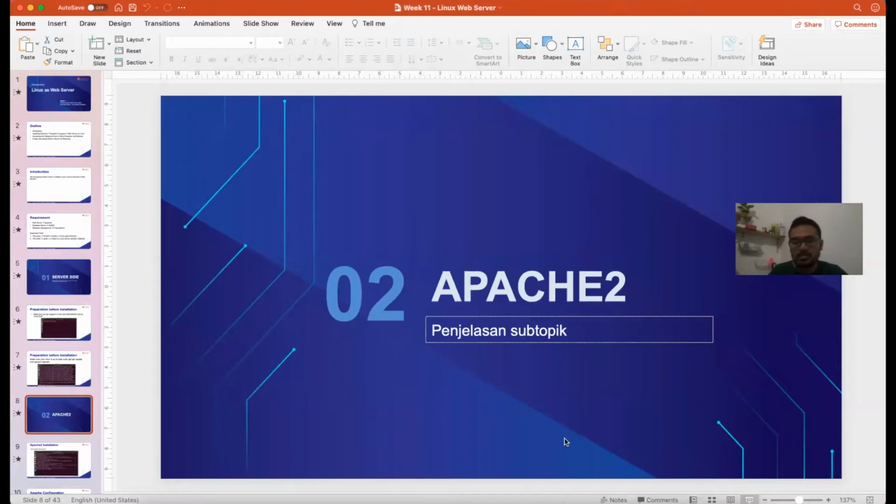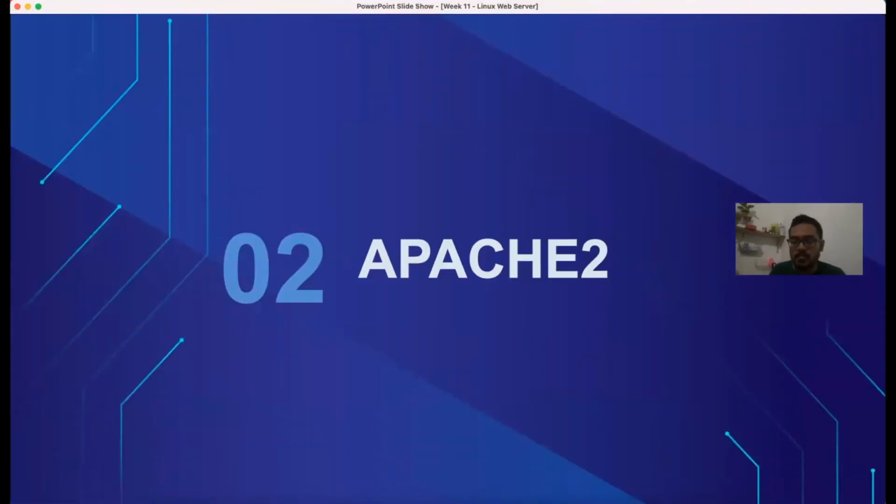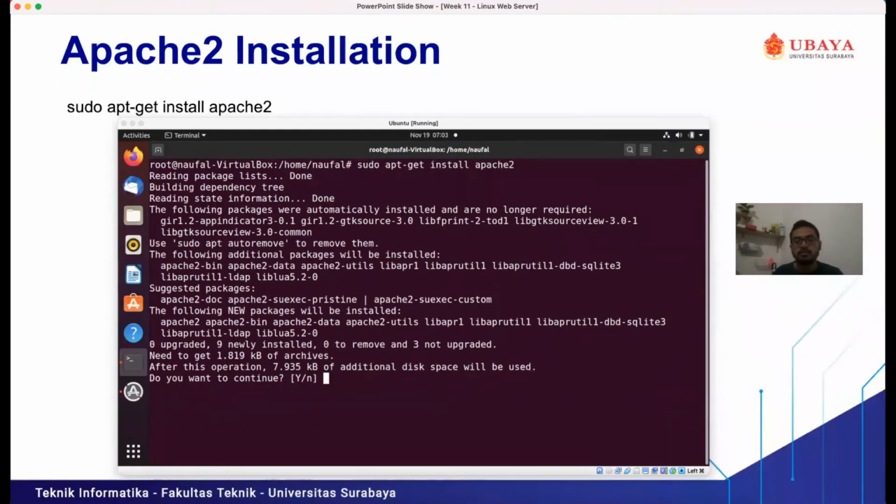Okay, Apache 2 is just an application to make our operating system, not only Ubuntu, a web server. We can also use Apache 2 in our Windows operating system to make our computer a web server. So when you want to build a web application on your computer, you need to install Apache 2. Apache 2 is not the only web server application. There is also HTTP, but in this video, we will use Apache 2 as a web server. To install Apache 2, we can just type sudo apt-get install apache2.